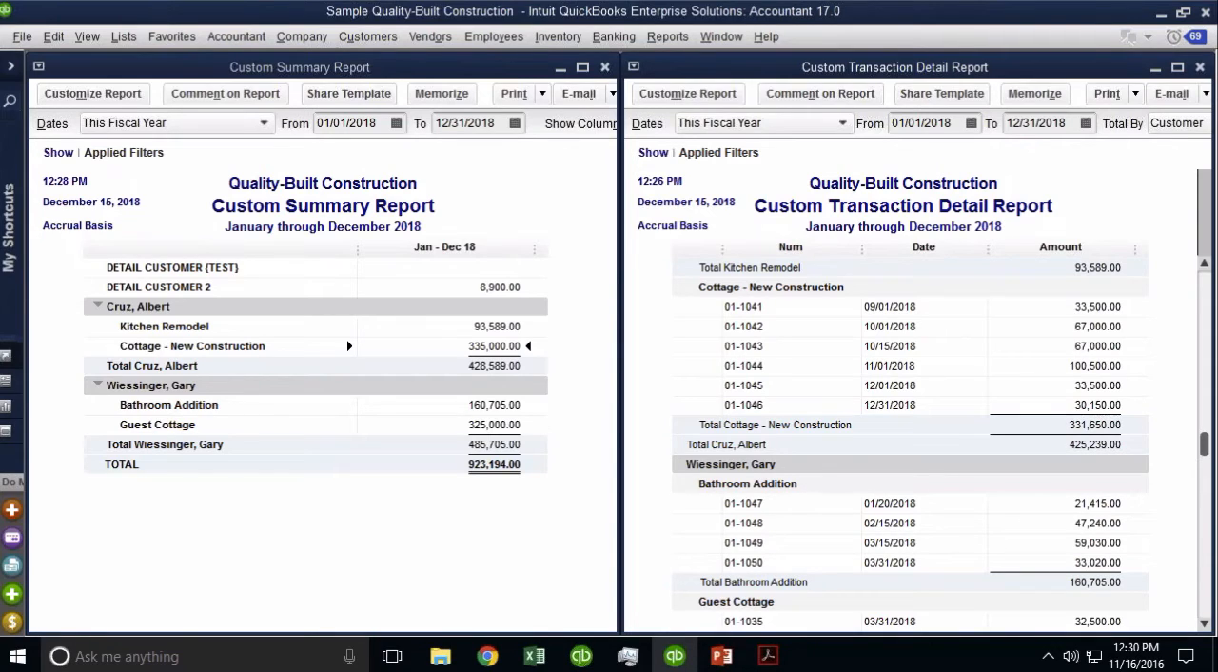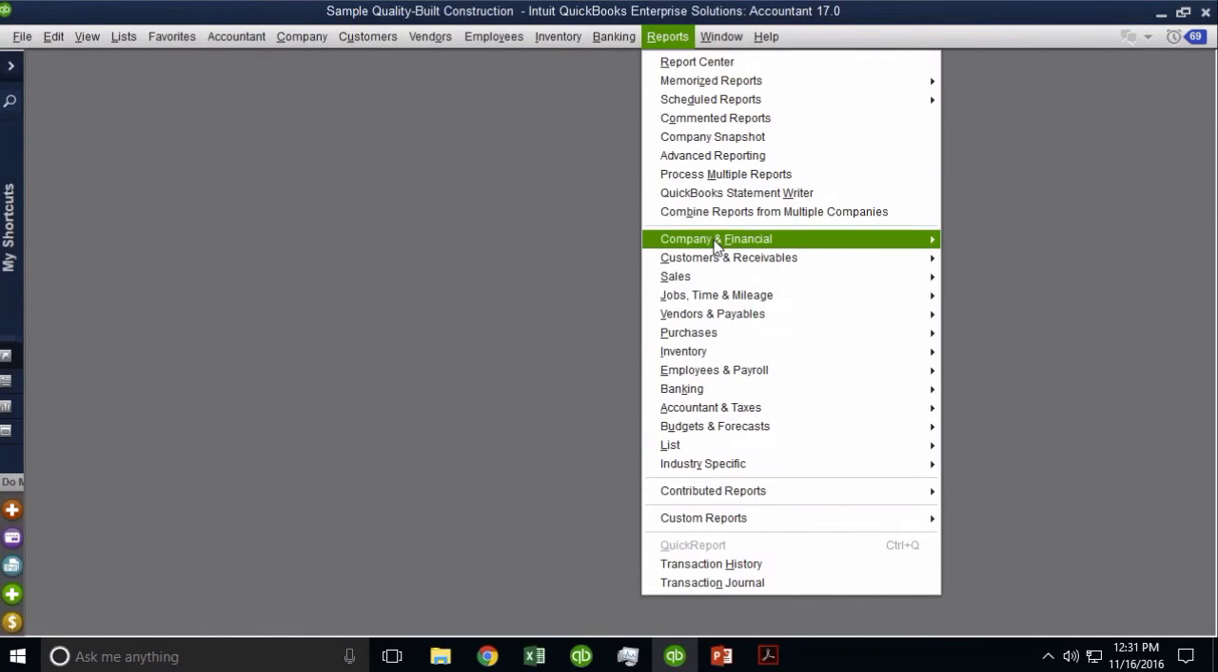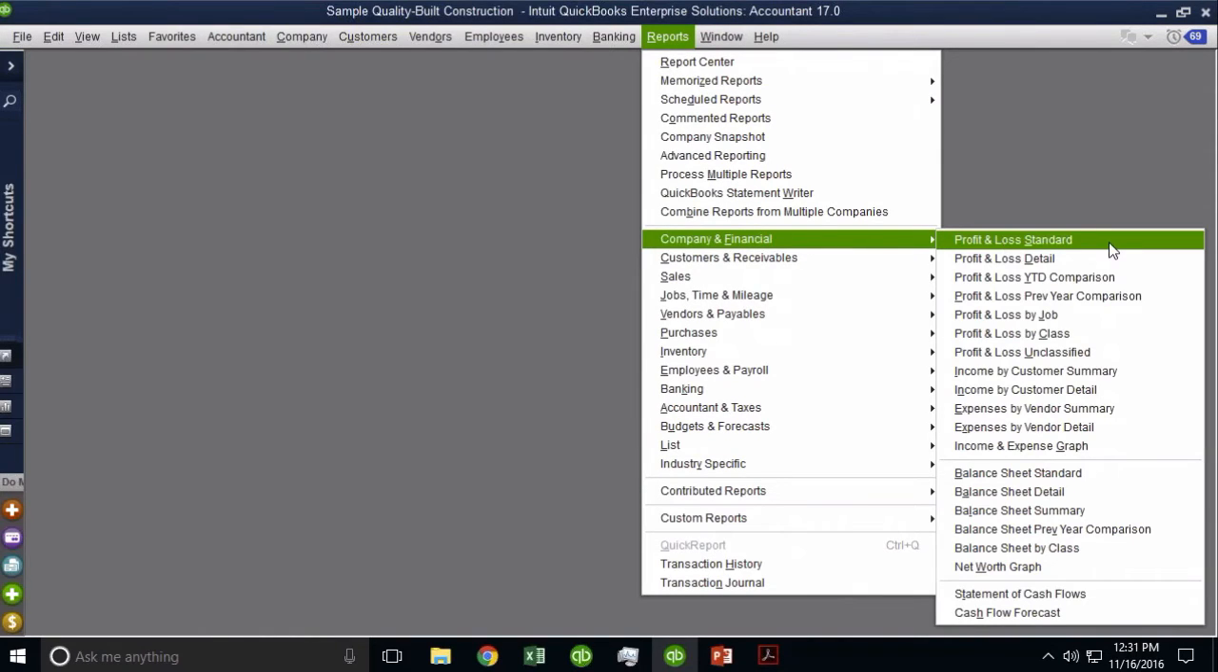Okay, let me go ahead and hit escape. And someone's asking about how exactly did I tile those reports together. Well, I'll show you real quick. I'm going to click on window, close all, and that will basically close the windows together. And then I'm going to go to reports, company financial, profit and loss, and I'm going to follow the keyboard shortcut to make it as fast as possible.